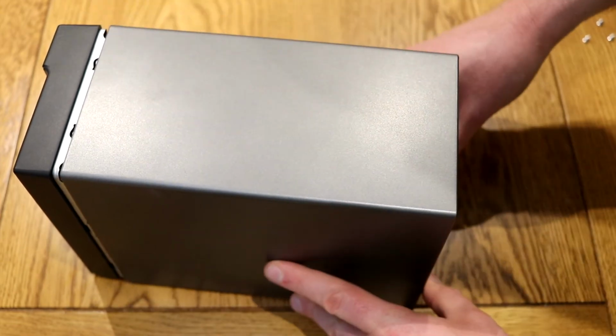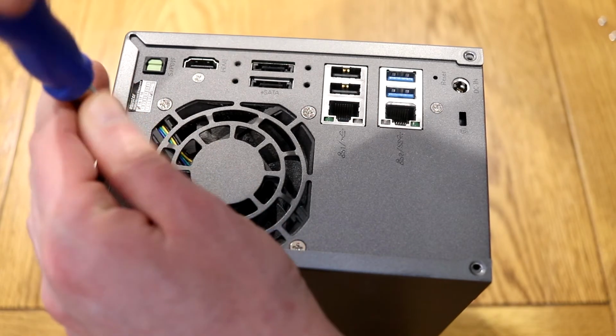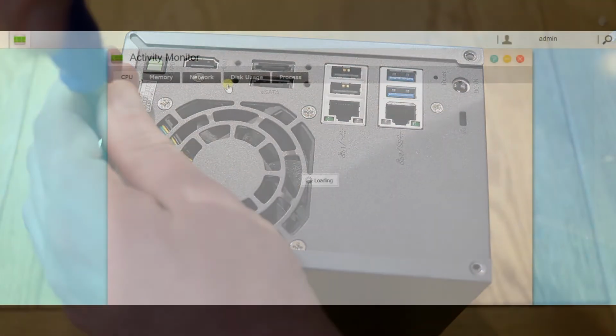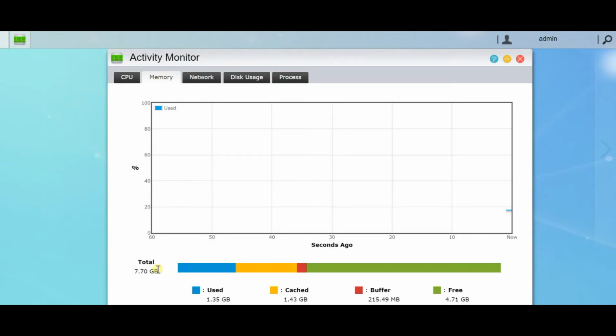You can power this all back up, plug it all back in, and you will be able to check straight away that the memory has been successfully installed. Because if you go back to the activity monitor, click memory, you'll see you've now got just under 8 gig, and you can see here I've got about just over 4.5 gig free.